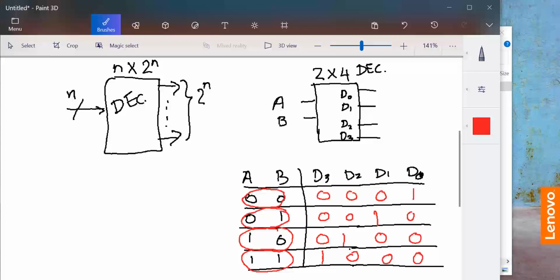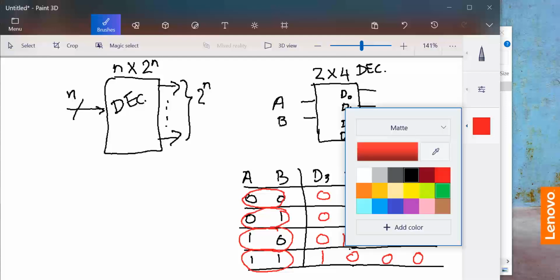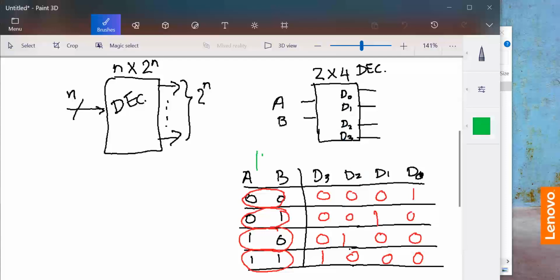So basically, we activate the output which corresponds to the encoded value of A and B. We say that this is the encoded value, and this right here is the decoded value. And that's why we call the circuit a decoder. So this is a decoder circuit.